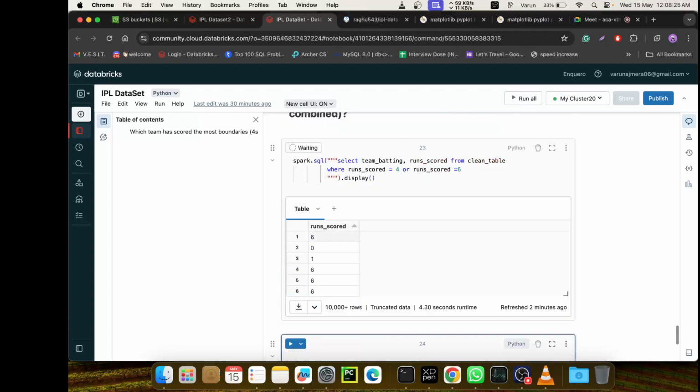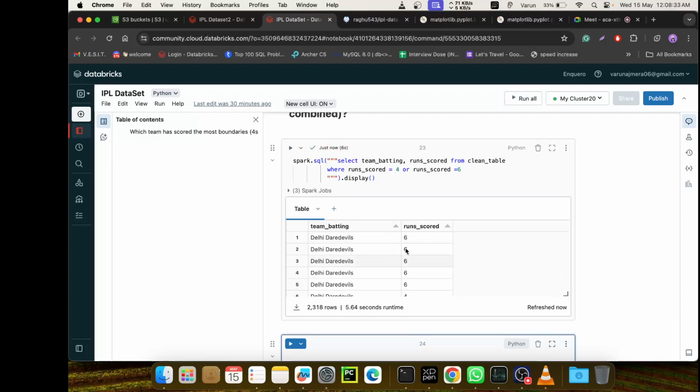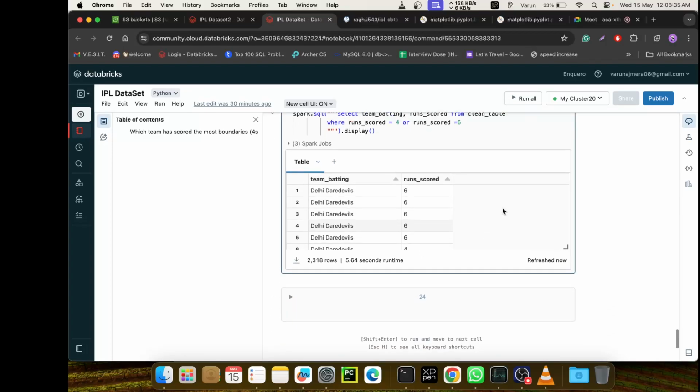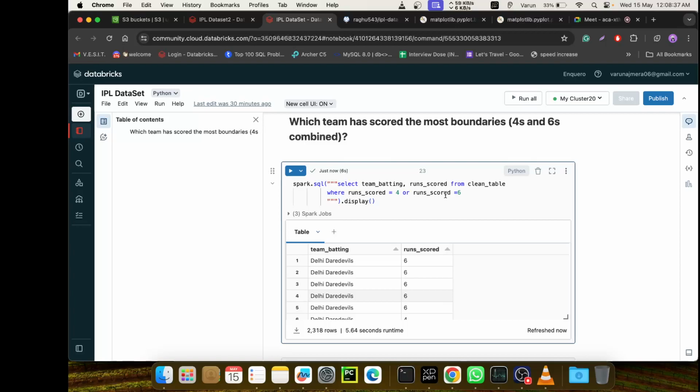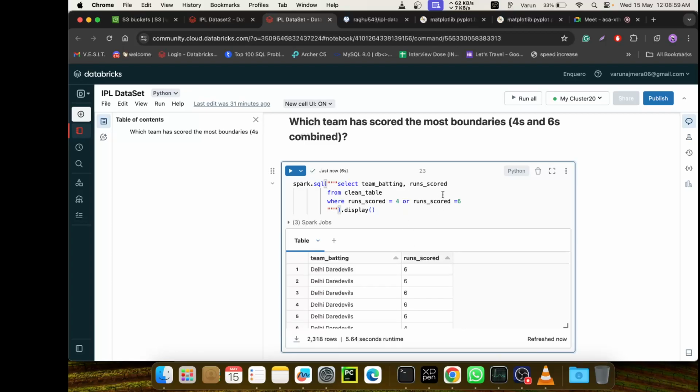So if I run this, you will get the result 4, 6, 6. Other than 4 and 6, you will not get anything, because we are only interested in 4 and 6. So you can see now you need to count it. How will you count it? Separately for 4s and 6s.